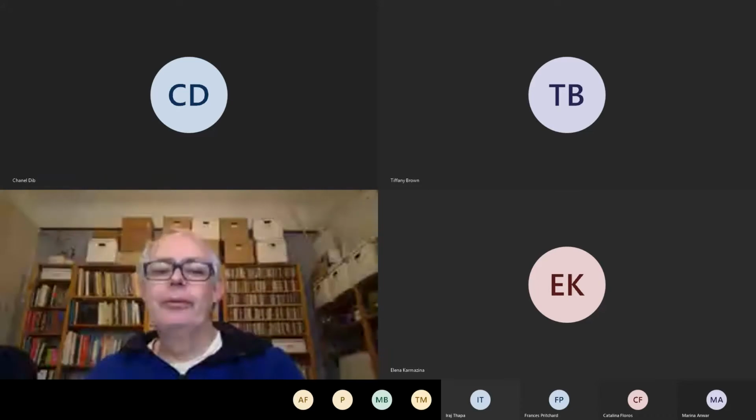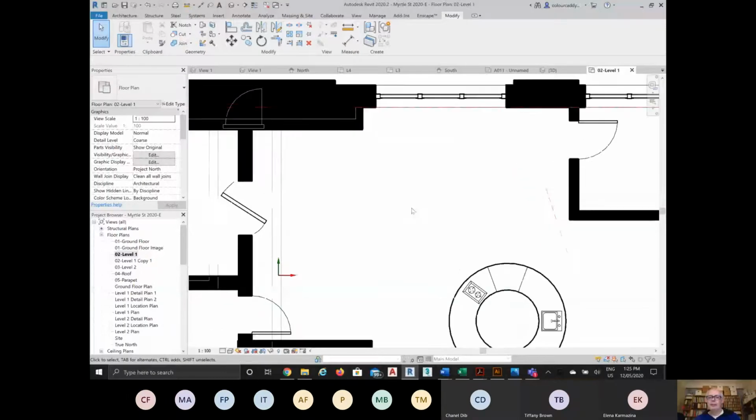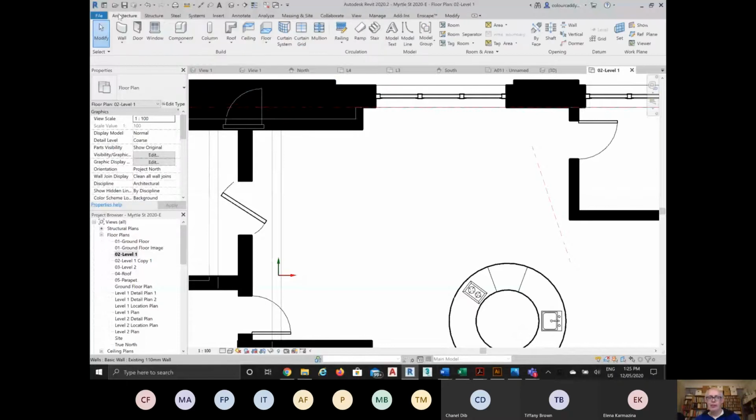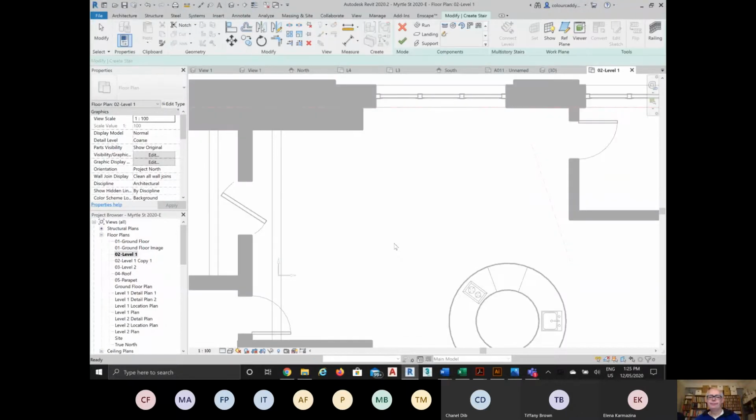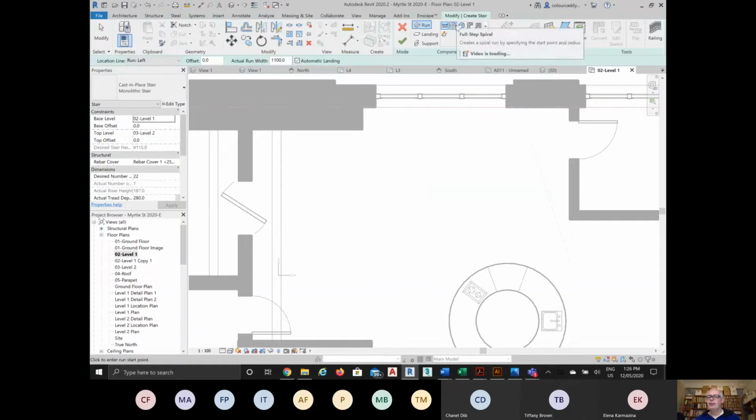Okay, so I'm just going to look at doing a railing on a curved or spiral stair. So I'll start with the stair tool, and I suppose I'll save it. Okay, so then using center end spiral.